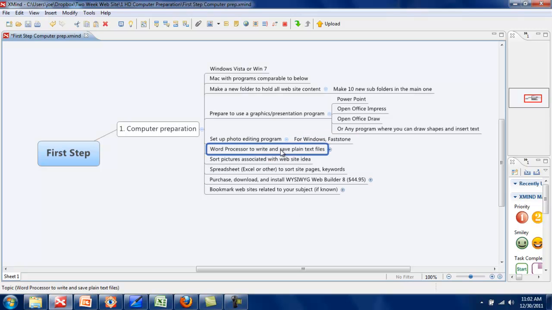You need a word processor to write and save plain text files. Now, the first thing people think about is Word for Windows, and absent that, maybe the Works word processor or some word processor on a Mac. Here's what's important about your word processor when you're building a website. You need this word processor to write your articles, to keep them separate from your website, so you have the document ready when you get ready to put the text on your site.